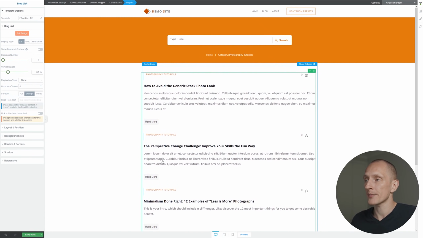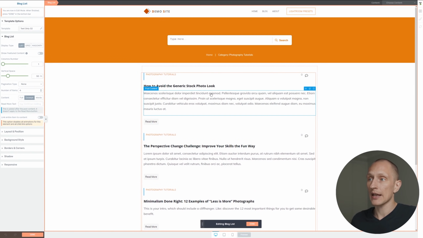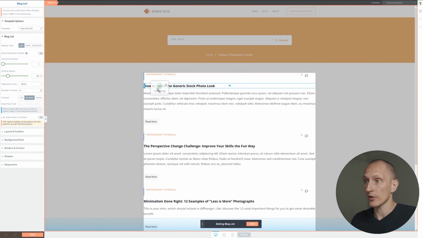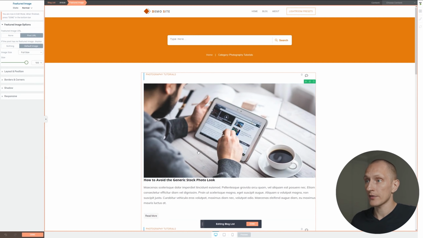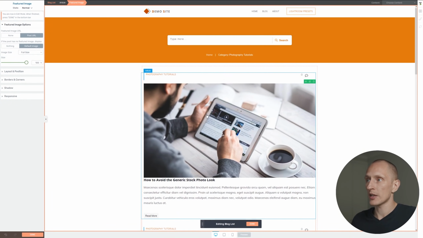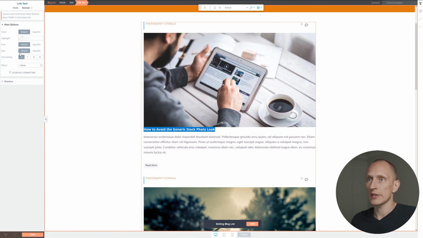So we can take this, and even here, I can go into edit design and I can make further changes. So if I want to bring back the featured image, I can bring that in here. I can say, okay, let's add a featured image here. And that will dynamically add the featured image to each one. I can choose this text here.